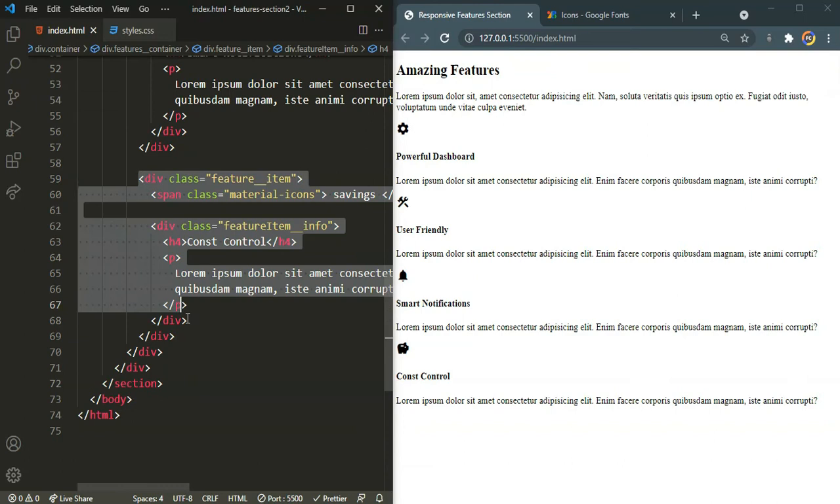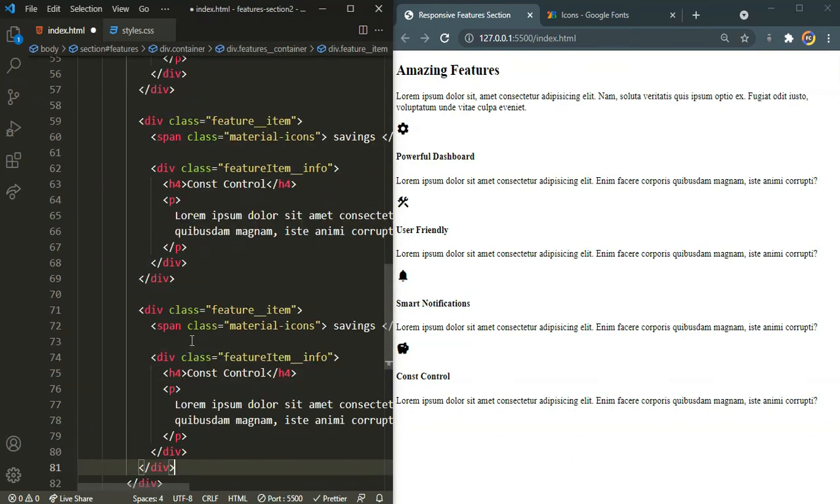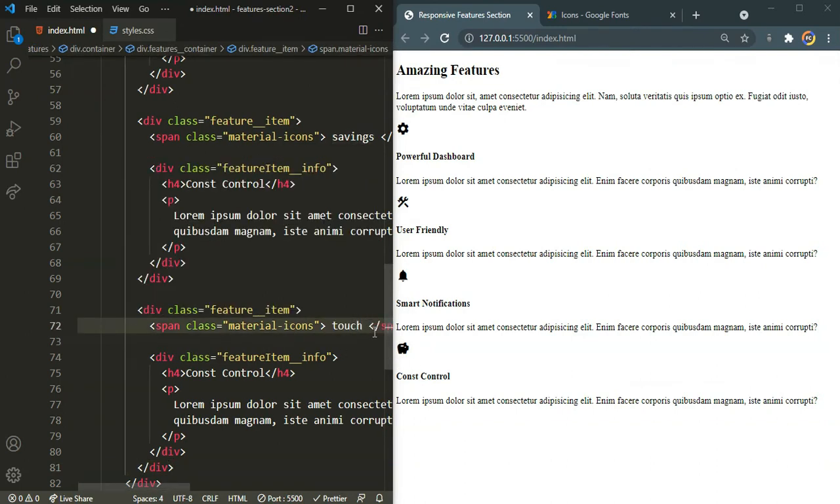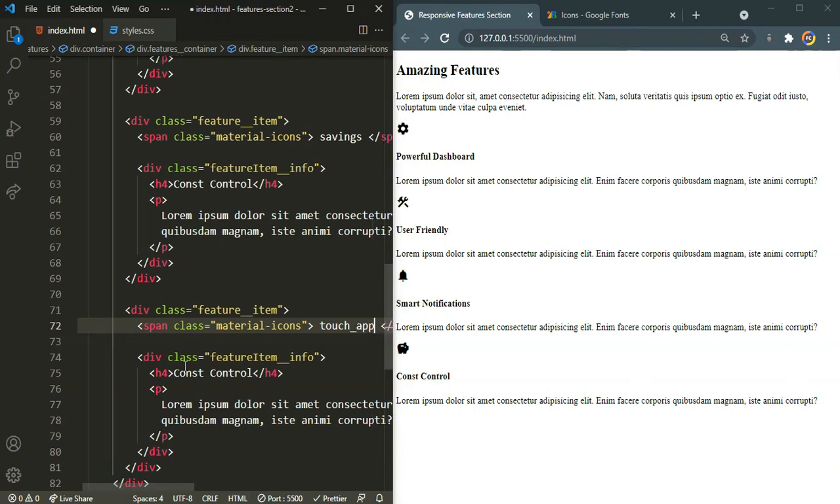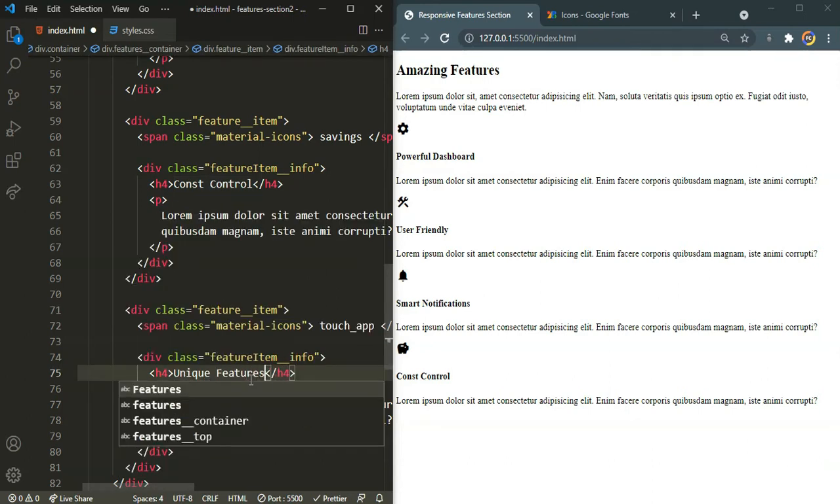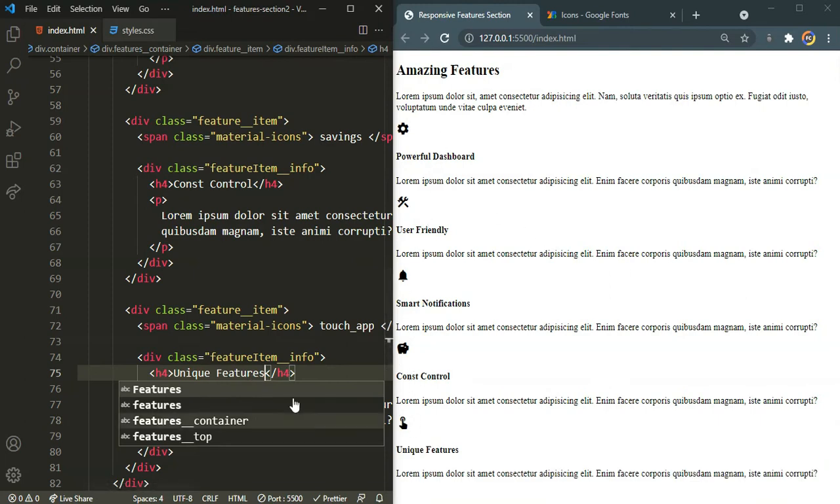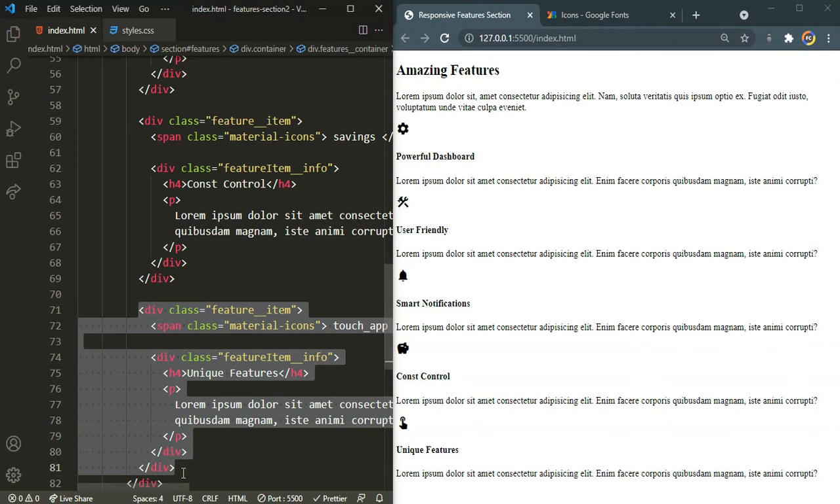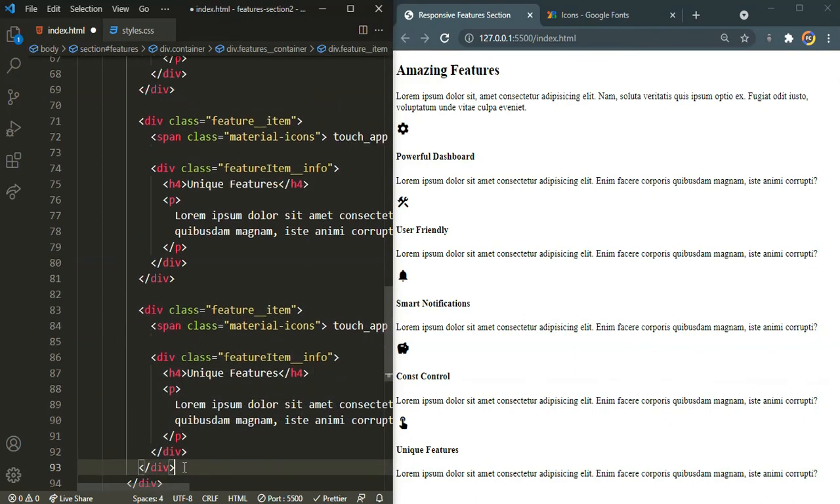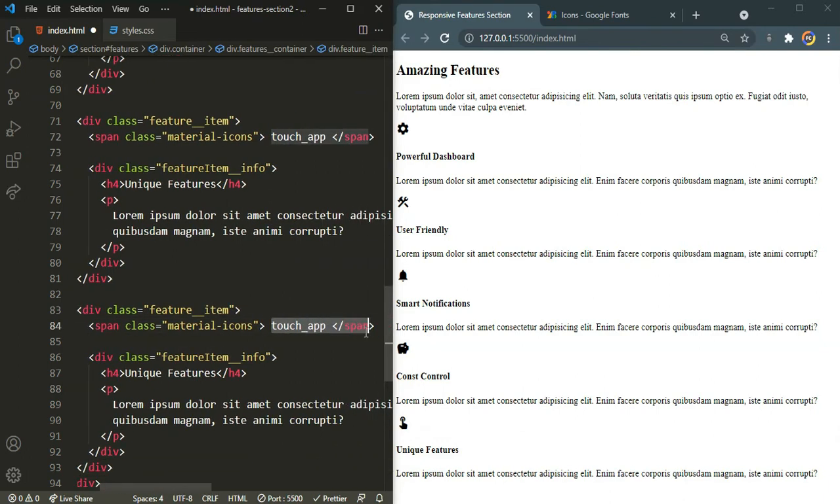Let's copy this again. And for the icon, touch underscore app, H4 unique features. Okay, let's copy this one last time. And for the last one, the icon is going to be help center and H4 support 24/7.